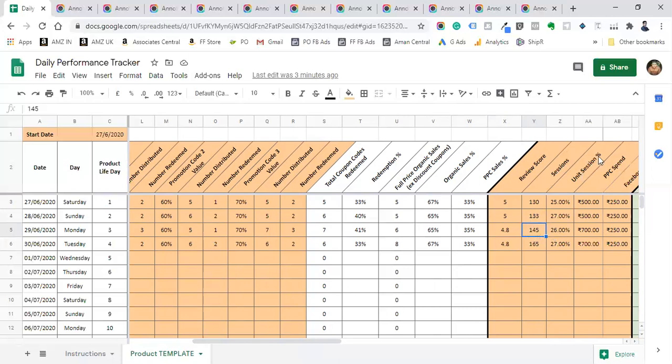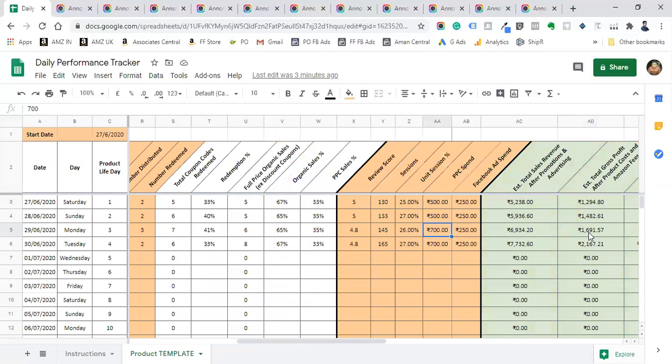This is unit session percentage. How many of these people bought it will give you the unit session percentage. This is also called conversion rate. I will also show you where to find this. Amazon ads spend, you will be able to get it from your Amazon ads dashboard. This you will be able to get from your Facebook ads dashboard.